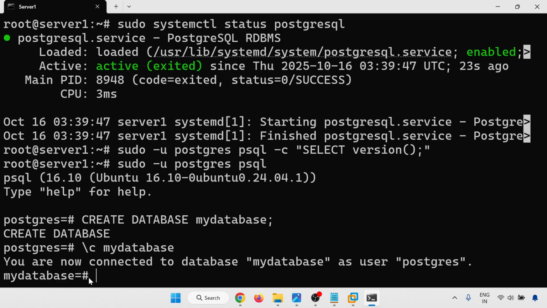So connected. This is the previous one in Postgres. Now this is changed to the Postgres database, my database. This is the database I just created, and I'm working with that. So now I am going to create a table.